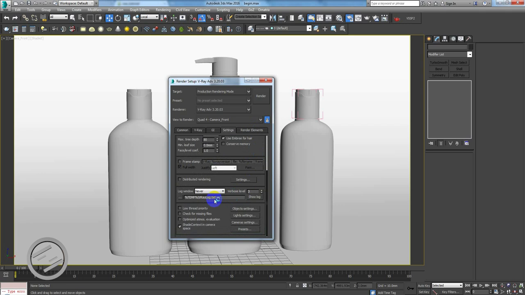Now I'm going to show you another cool little trick. All the setup that you've done, it's very tedious and time consuming to set up the same thing over and over again. But there is a cool feature in V-Ray.